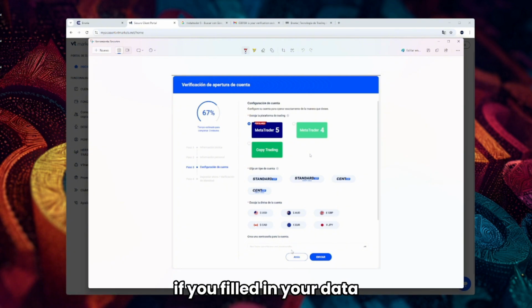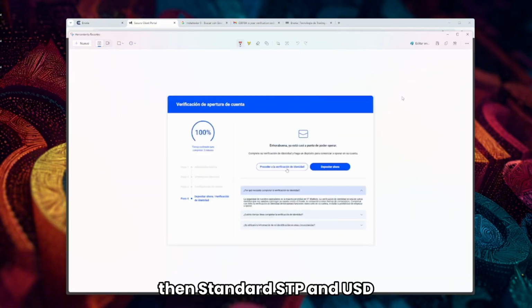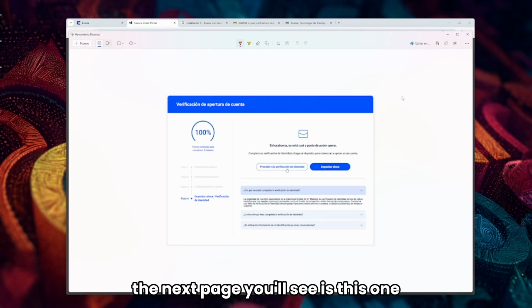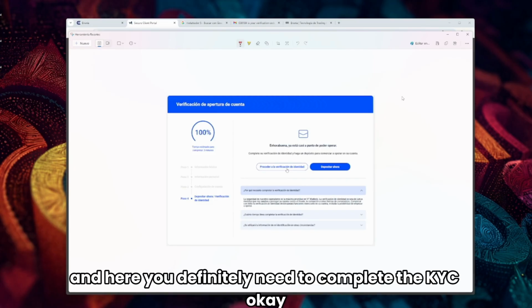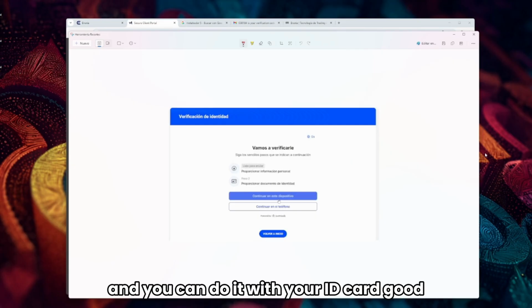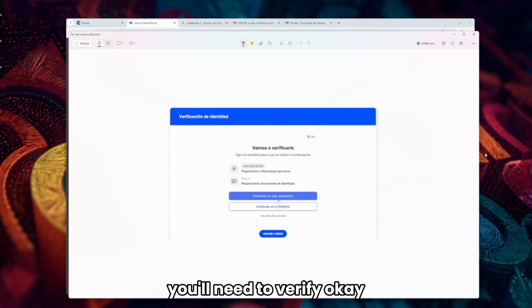If you've filled in your data, a page like this will appear where you'll need to select MetaTrader 5, then standard STP and USD. Scroll down, accept the terms, and click Send. The next page you'll see is this one, where you'll need to proceed with identity verification. Here you're already in the broker, and here you definitely need to complete the KYC, okay? Which is simply so they know that you're the one linked to this account, and you can do it with your ID card.